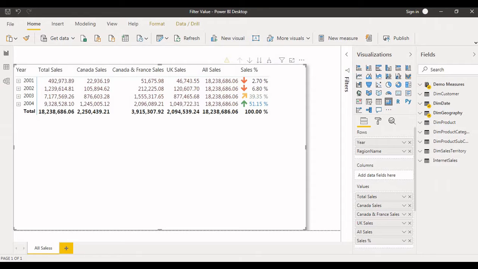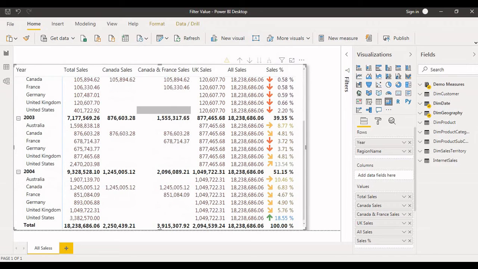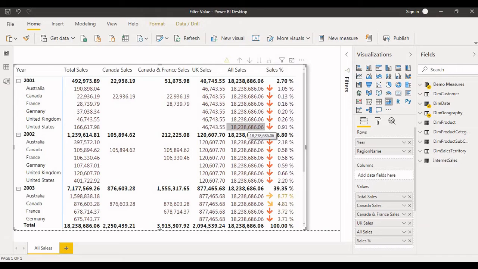So when you drill down to a further level, this is the year level, but when you drill down to a further level, like each year-wise region sales, now I will get. So I think I have already explained each and every step, so we'll try to understand what kind of expressions I have written for getting these values. We'll see one by one.